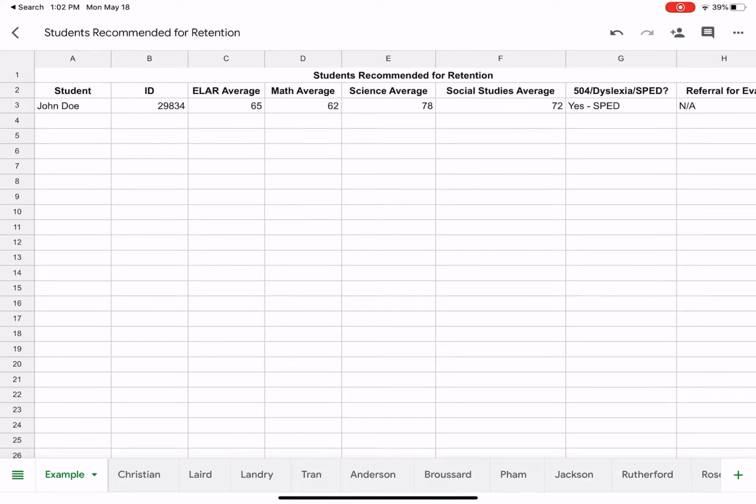So the first thing that we need is the student's name and their ID number. The purpose of the ID number is because we do have a couple of students on our campus with the same name, so it's very important that we have the correct ID number.